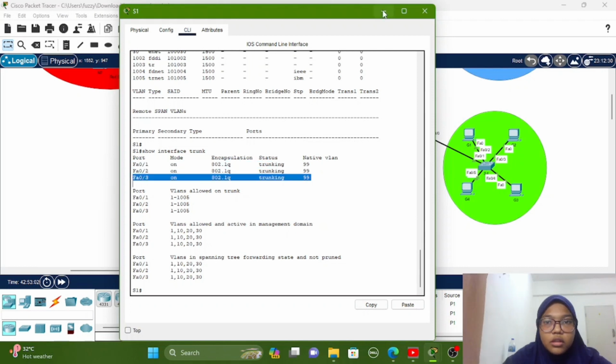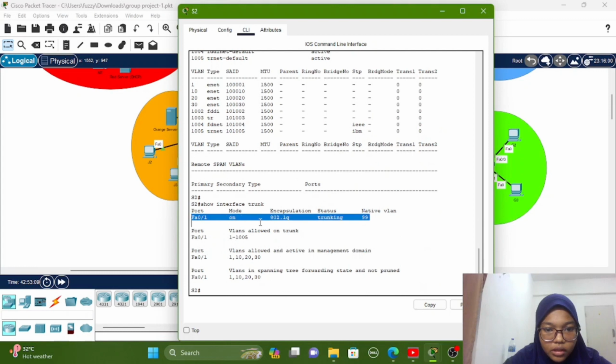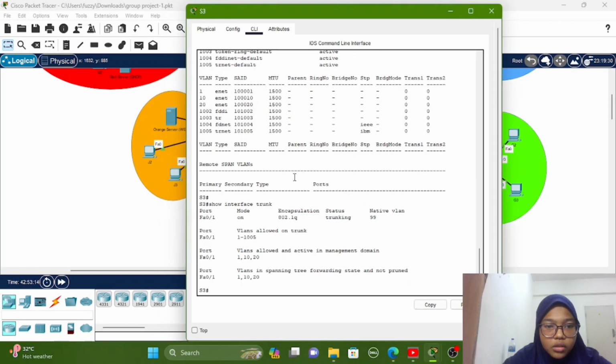At switch 2, we set FA0/1 as trunk. Then for the last one, at switch 3, we set FA0/1 as trunk.